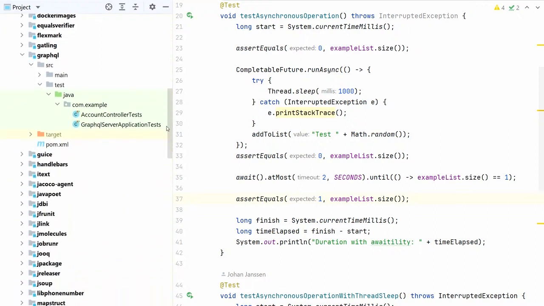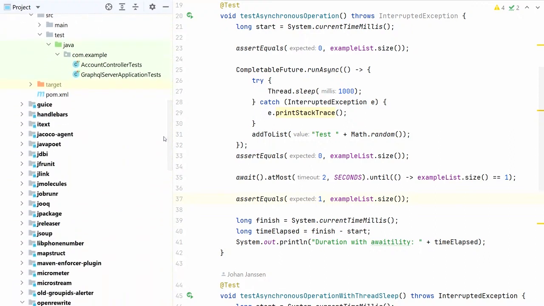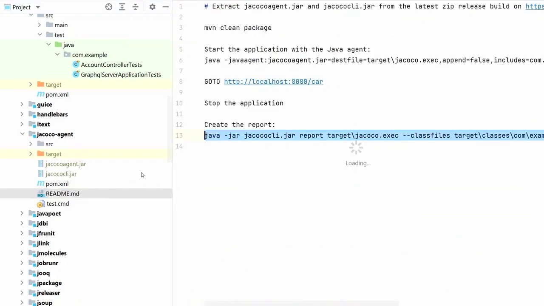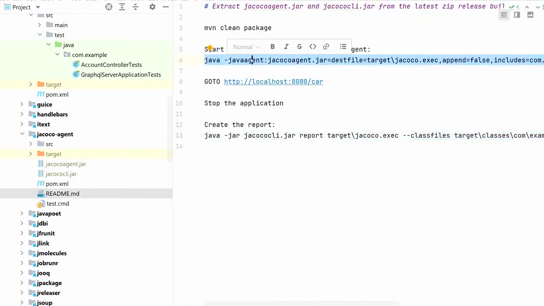Then we come to the Jacoco agent. Who here knows Jacoco? Probably most of you, if you're a Java developer. Jacoco is used to measure the coverage. But what a lot of people are not aware of is that you can also use it to measure coverage of running applications. Most people use it for their unit test coverage, but you can do other approaches as well. So how does it work? If you want to try it out, there is a README. So I can simply start the application.